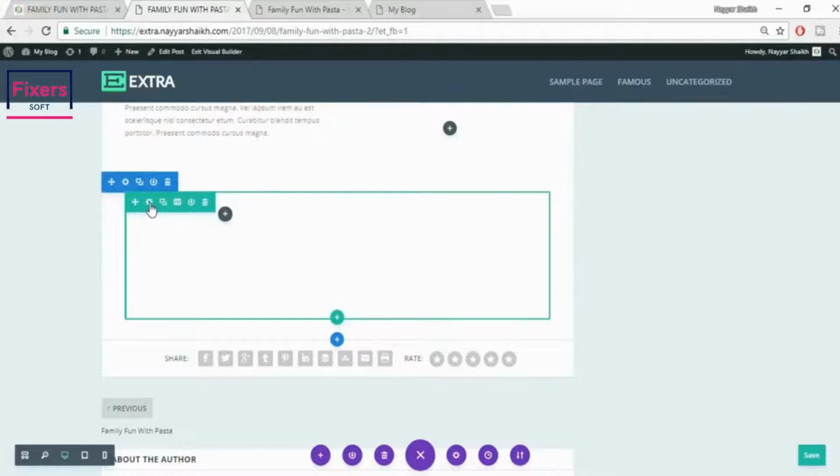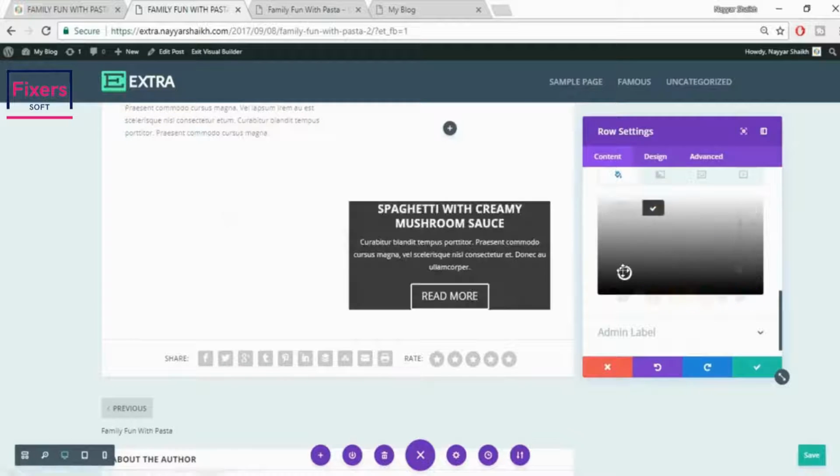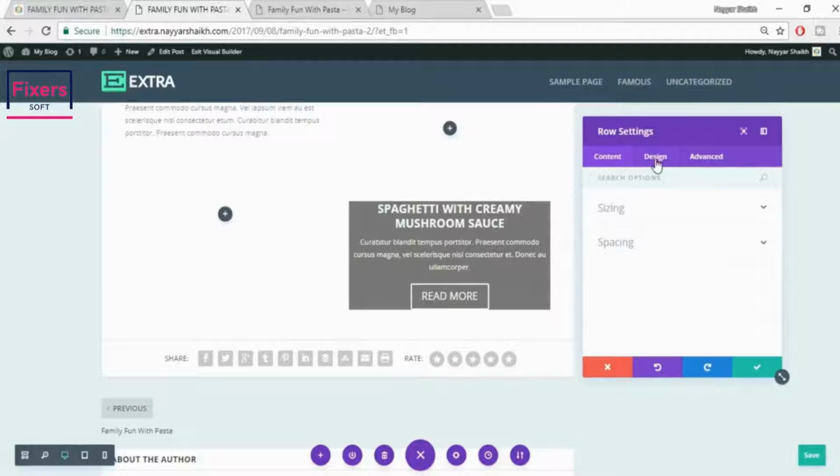Now select this section, click on this gear icon. Now we have the background option. Scroll down, this is background 1, and this is column background 2. Now select this plus button and select this black color. Now as you can see, we have a background color, but let's make it a little bit transparent, and let's increase the blackness. Fine, this looks fine.